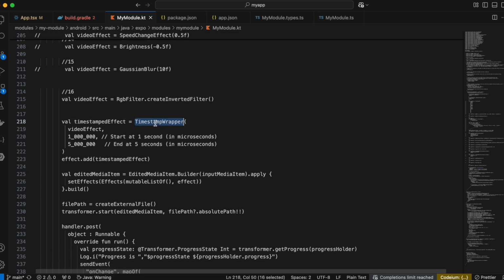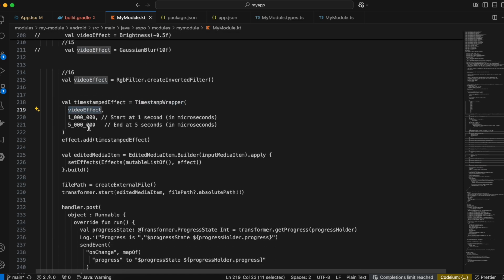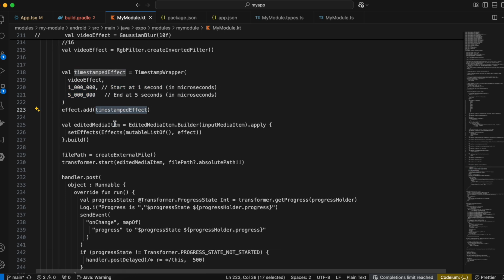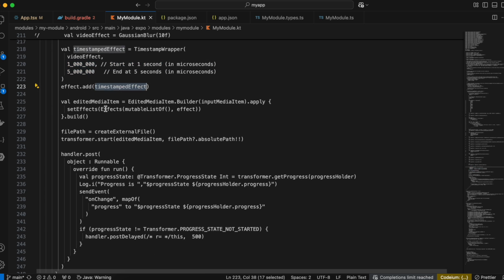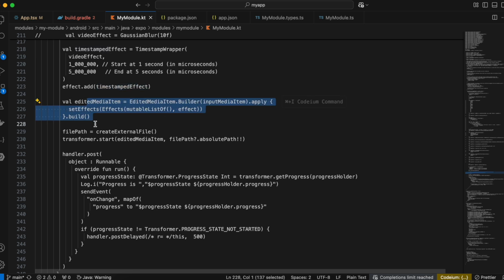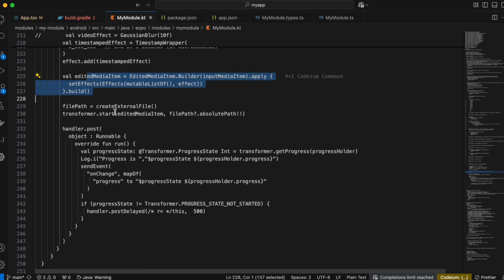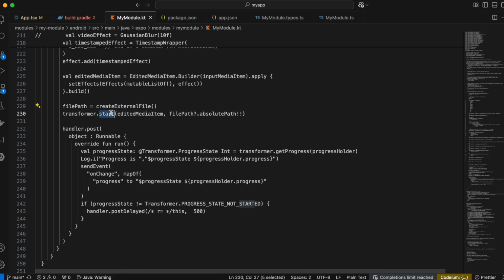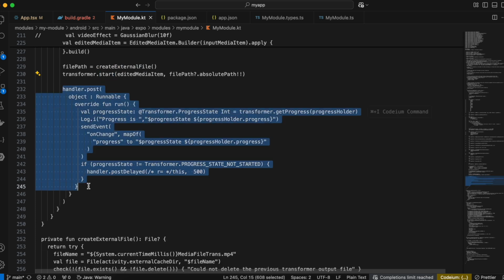Then here we are creating this timestamp wrapper, and we are passing our video effect. Now here you have to set the duration, how long you want the effect to be. So I'm specifying the first second to the fifth second. Then I'm just adding that effect to our array list. Then here we create this set effects media item, create our external file, then start the transformation. Here we are tracking the progress state.